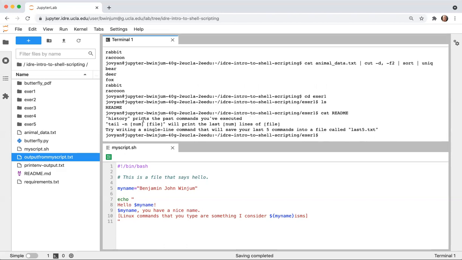The history command prints the past commands you've executed. tail -n with a number as the argument and then the file name as an argument will print the last number of lines of the file that you've specified. So try to use the pipe command to make a single-line command that will save the last five commands of your history into a file called last5.txt. I'll give you a minute here to try and do that, and feel free to jump in if you have questions.